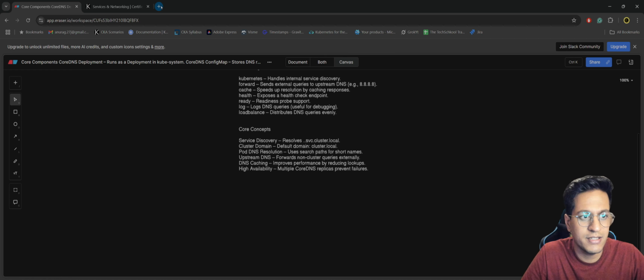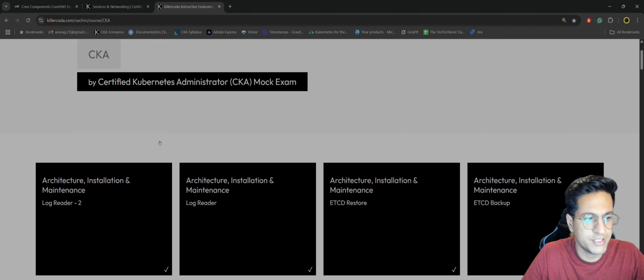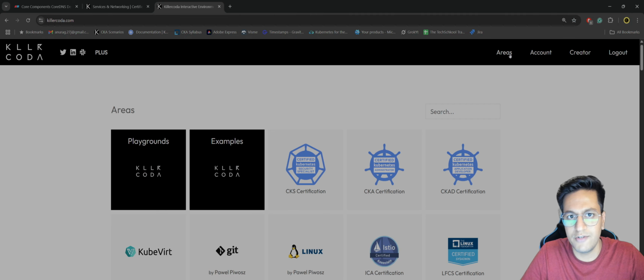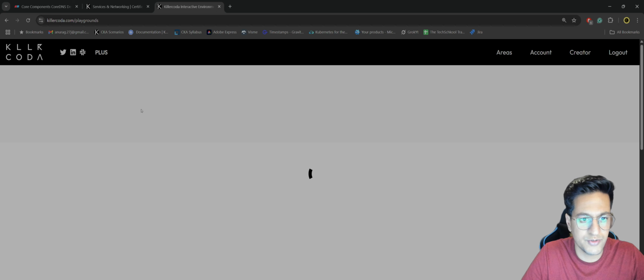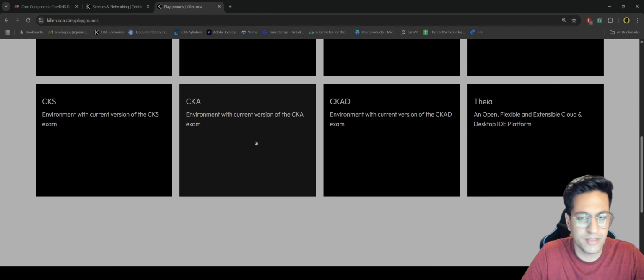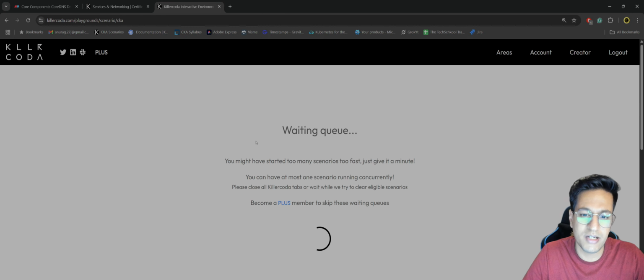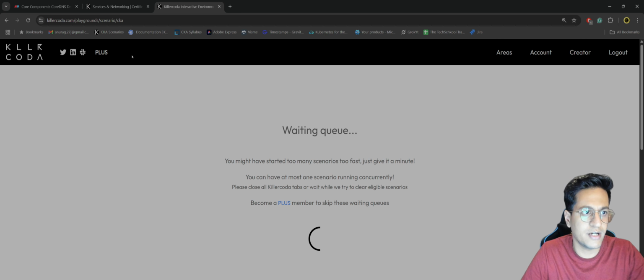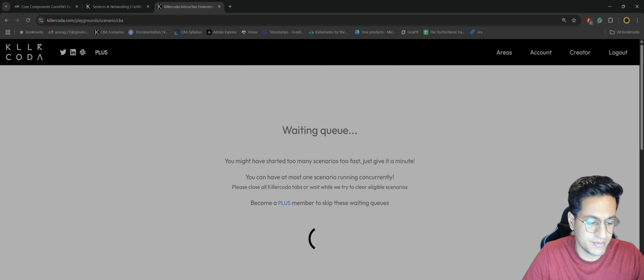So let me first open that and go to a playground for this one. We will solve a question as well, but before that, if you want to understand CoreDNS, we need to first check the playground. So I would like to choose the CKA playground, and we will just see how we can do it. I'm not sure if I have two tabs open, if I can open it. If not, then I will first solve the question, maybe. Just give me a moment.